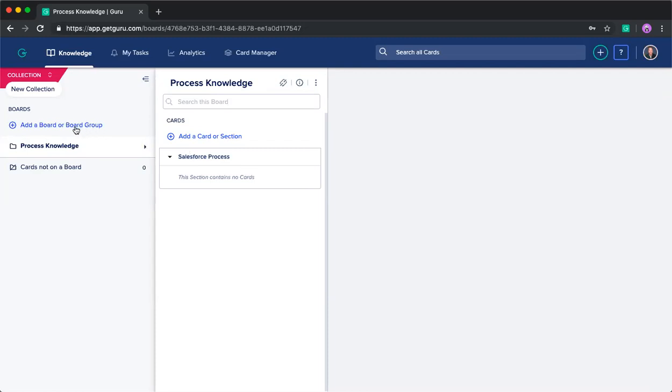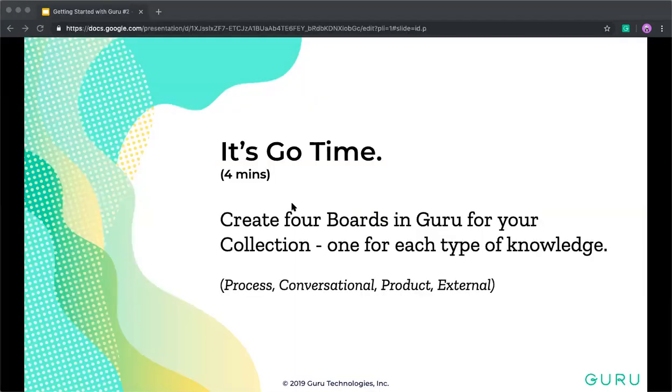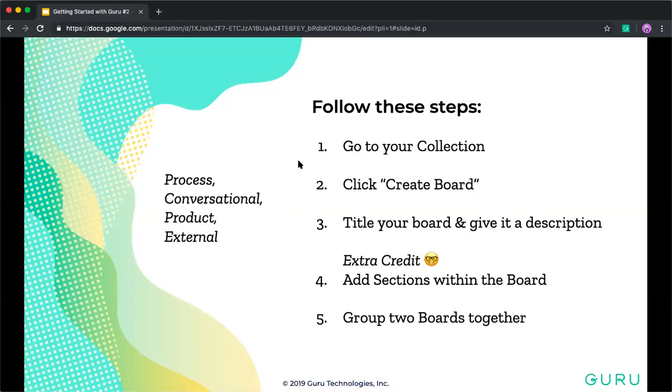So that was very quick. Again, clicking on this plus sign, adding a board or a board group will give you the opportunity to create a board. We want to give you that opportunity now, so I'll go back to the instructions. All right, so we're going to take about 4 minutes. Follow these steps to creating a board. And we've given you some extra credit here if you want to add sections or group two boards together. But we want you to create a board per each type of knowledge. So I'll give you about 4 minutes now. We'll come back around 2:28.